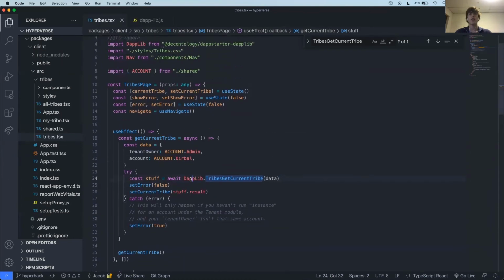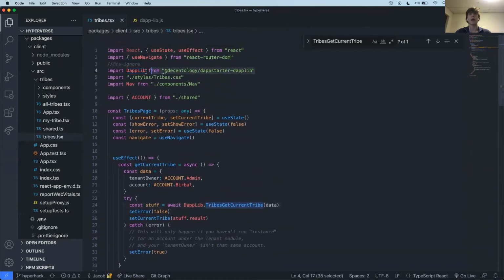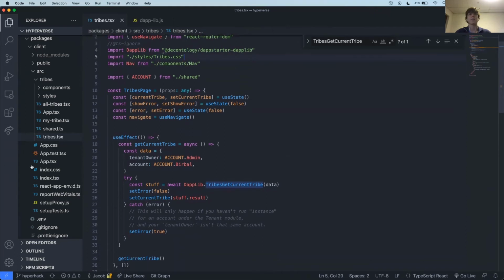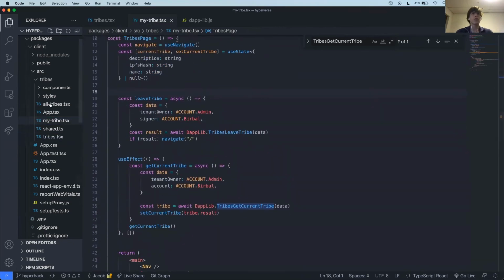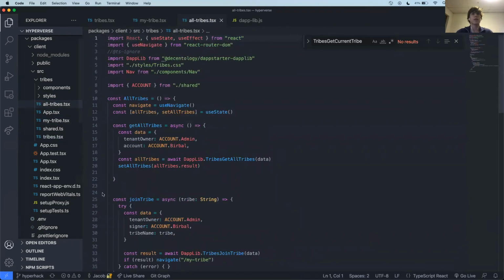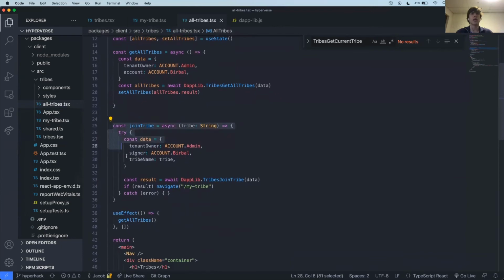And in order to get daplib, you have to import daplib like so. So import daplib from @decentology/dappstarter-daplib. Now, this is an example of reading data, right? So reading the current tribe. But what if we actually want to join a tribe, right? So let's go to, for example, all tribes.tsx, and let's go to an example of joining a tribe.